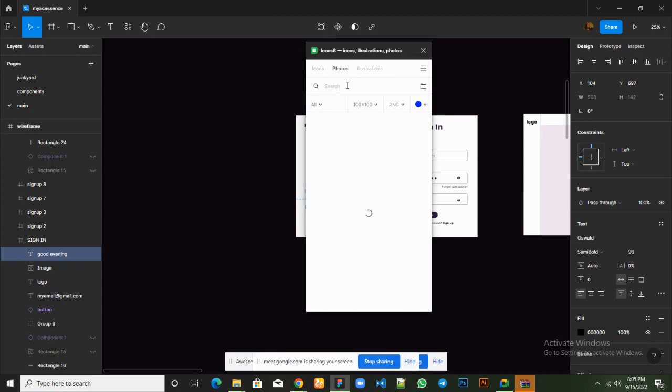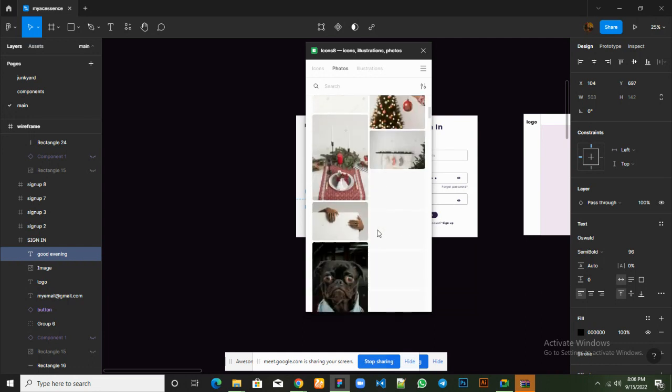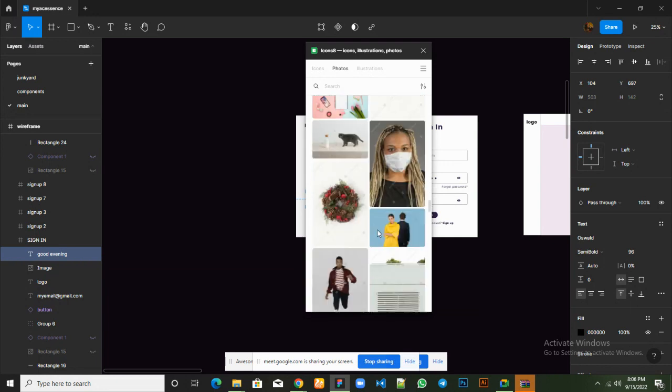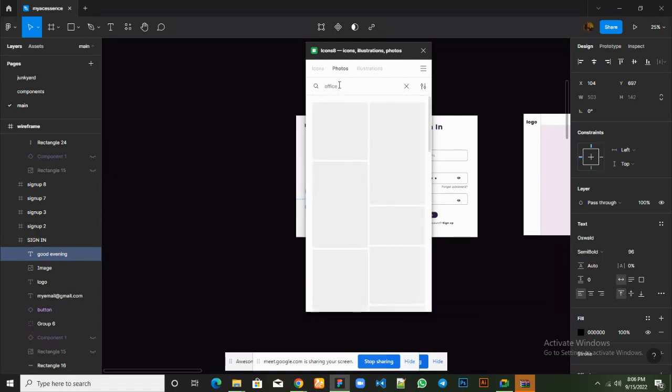Then for photos, this is Photos. Let's say you're designing and you need a particular photo. So you come here and you see all the photos available. You could go ahead and search. Let's say I want to search for an office photo. I go ahead, search for office, and it's loading.